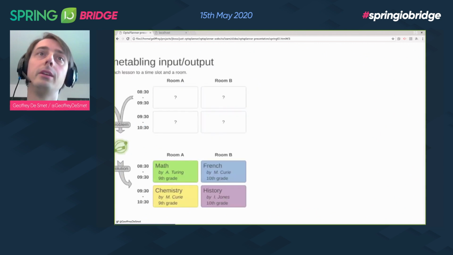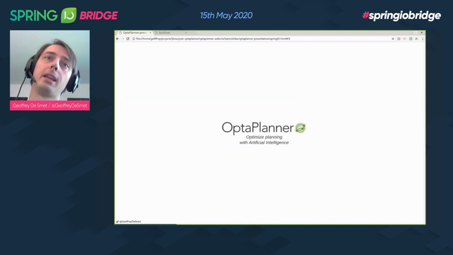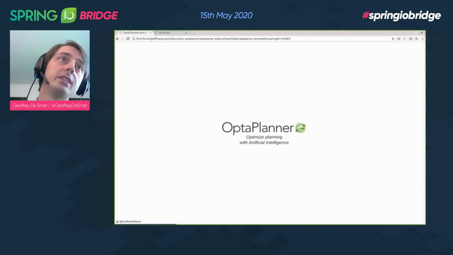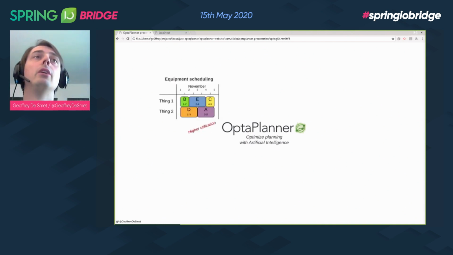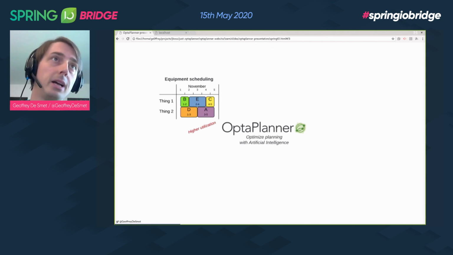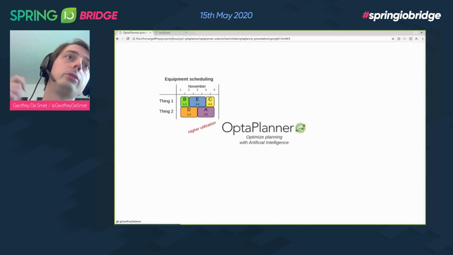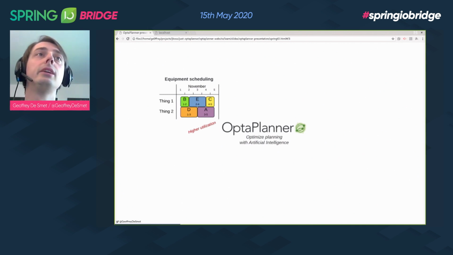Now, the interesting thing is, this is just one planning problem, right? And what you'll learn here will apply to many other planning problems too. That's the thing to keep in mind during this session. For example, you can do equipment scheduling with it, so scheduling of hospital beds or CAT scanners or rental cars. Anything that is reserved for a number of days, where you want to increase utilization by scheduling that equipment as efficiently as possible.